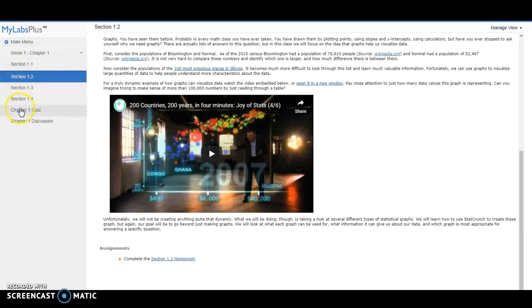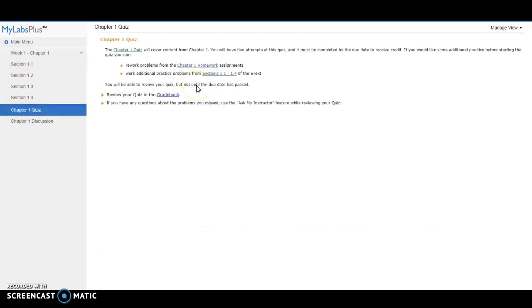Once you get all of your homework assignments completed, you will then take the chapter 1 quiz. You get 5 attempts at the quiz. You must complete it by the due date to receive credit, but remember that only your best attempt counts. If you would like to get some extra practice before you attempt this, you can certainly go back and look at your homework, look through the study problems. Once you submit your quiz, you can review it in the gradebook, and if you have any questions, you can certainly send me an email as you're reviewing those.